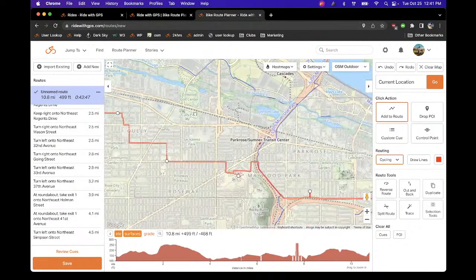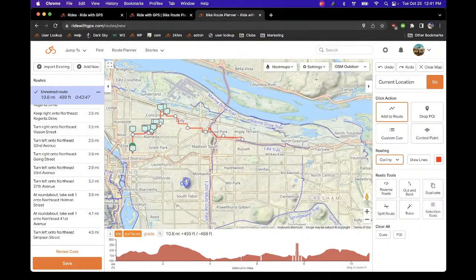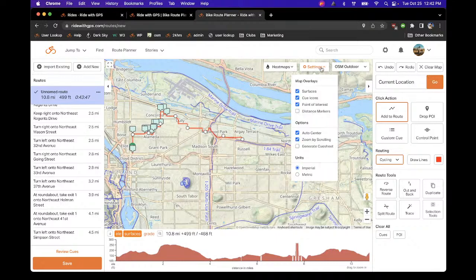So keep that in mind if you don't want queues, but also keep that in mind if you did turn it off, the next time you come back to the route planner, it will stay off. So you might want to check there if you're not getting queues for any reason, is you've got it turned off under the settings.